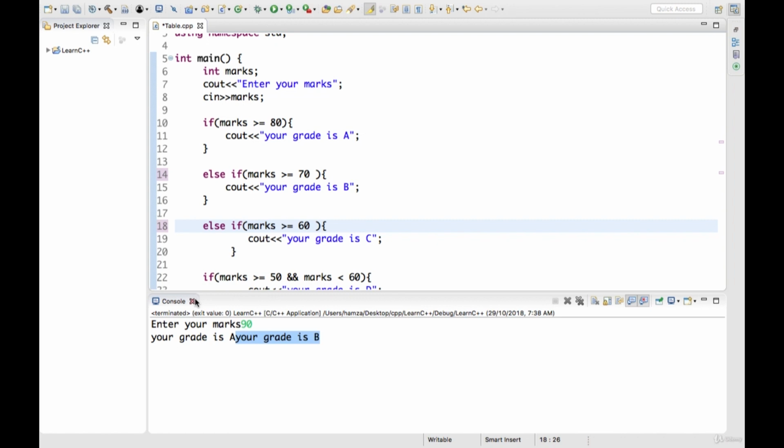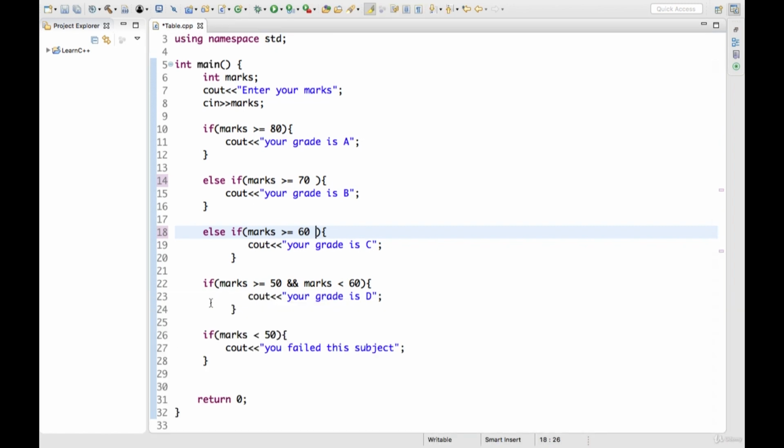As you can see, our code is getting optimized and it is getting neater here. So we have to write less code to achieve our results. I will add else here as well.